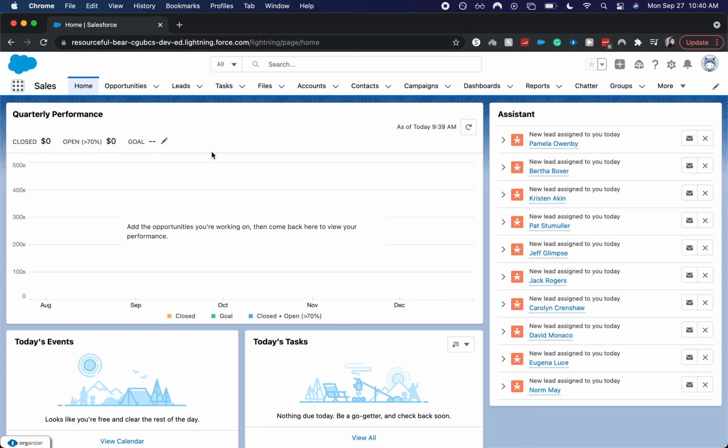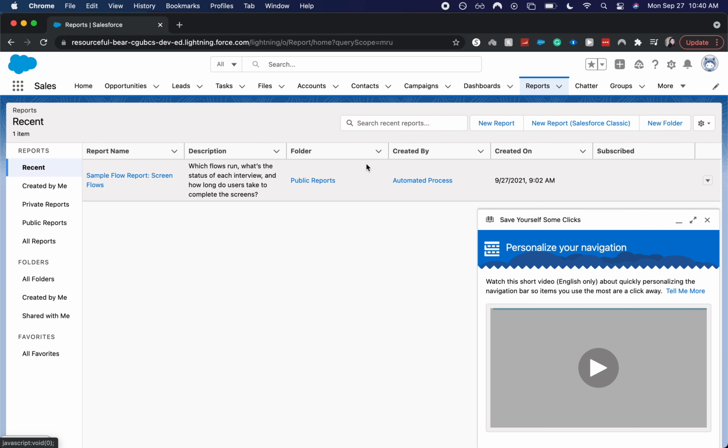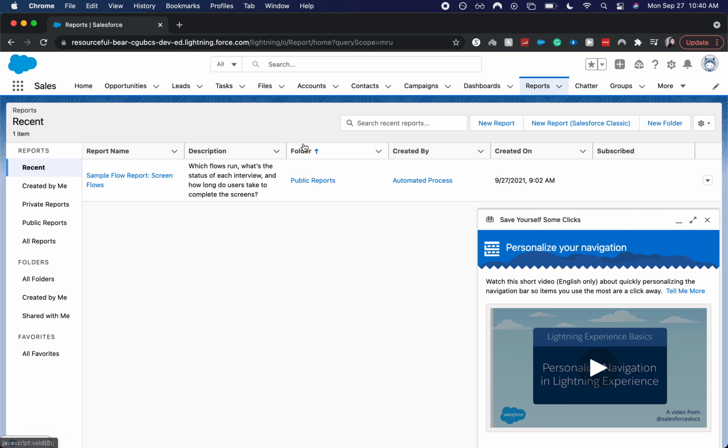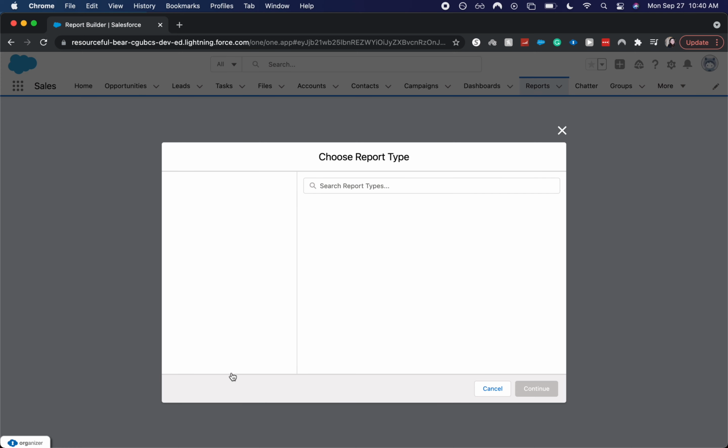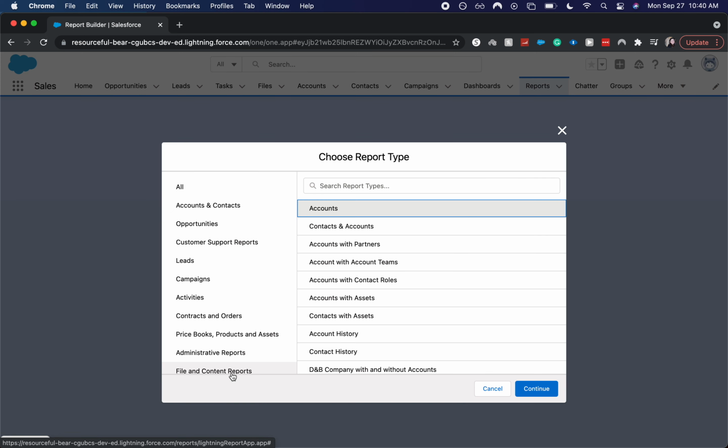So let's jump into our reports. So up here in this top ribbon, we go to reports. It'll take us to this page, and we want to create a new report. Okay, so now we have report types. So this will dictate what we see.